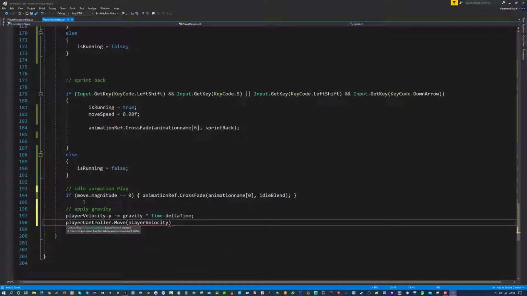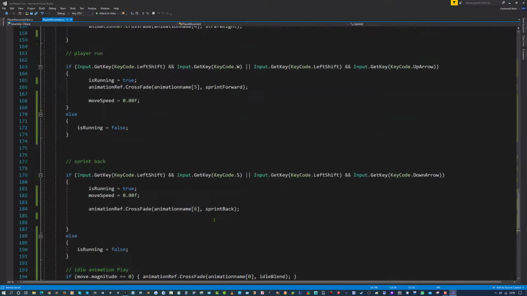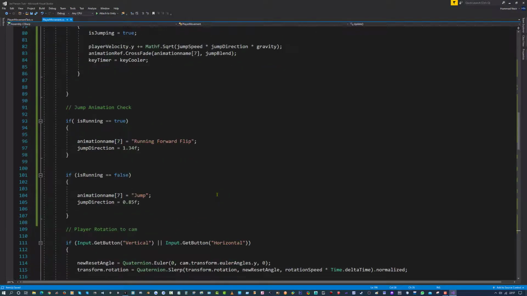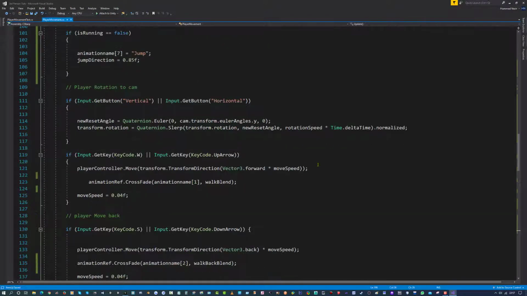That's pretty much done. Now, before we crack on, what's going to happen is when we try to jump, we're going to have a problem. It's actually best if I show you. So let me just save this, go back into Unity. Alright, my script has updated. Let's click back on the player. If you go down, you're going to see a bunch of new variables. And the first one you're going to see is jump speed, jump direction, gravity, grounded, player velocity, is jumping, is running jumping, key coolers.